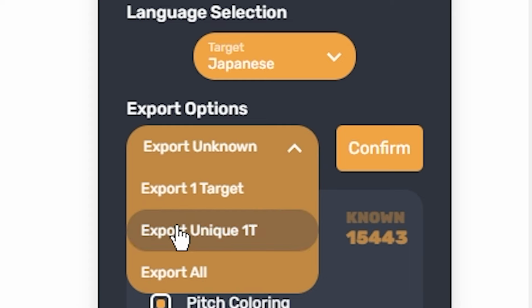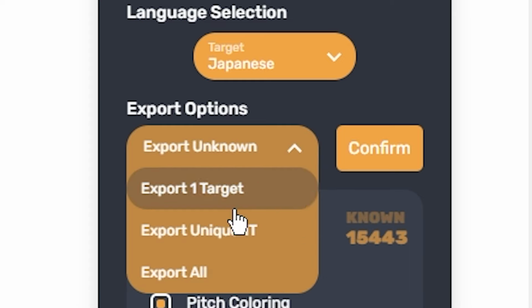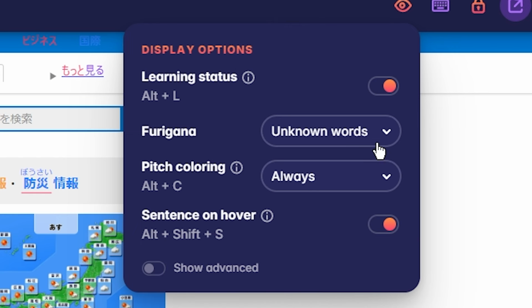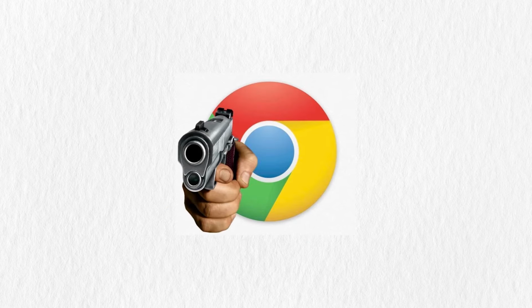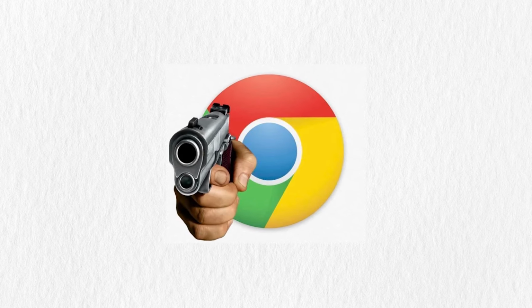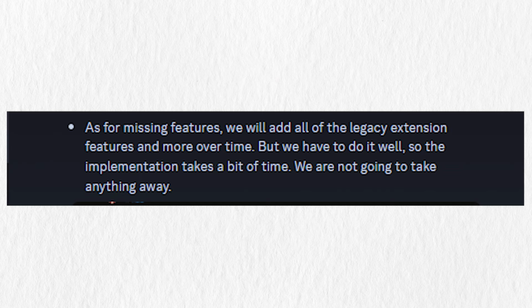As of now, there are still some features that the Legacy version can do that the new version can't, but they promise to have all the features of the Legacy version ported to the new version before Manifest v3 is fully pushed out by the end of the year. At least that's what I've been told.